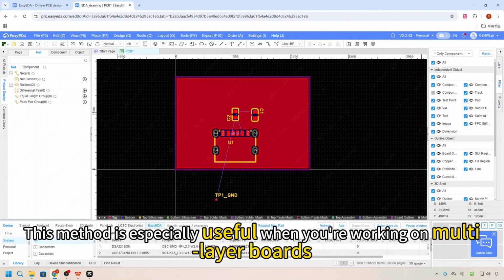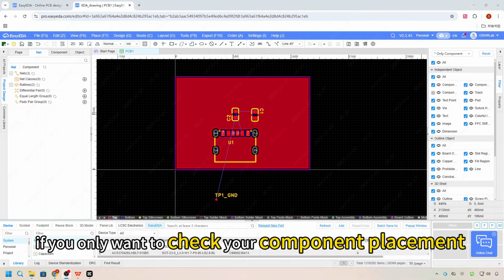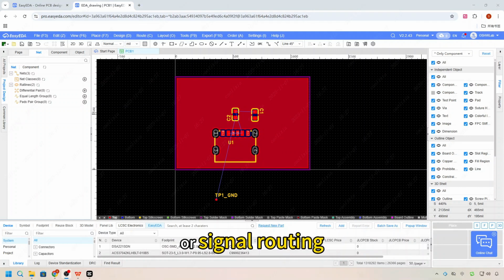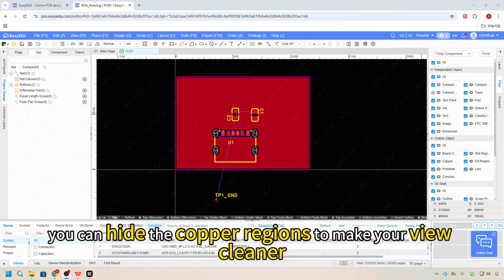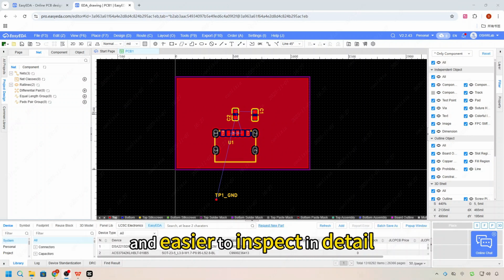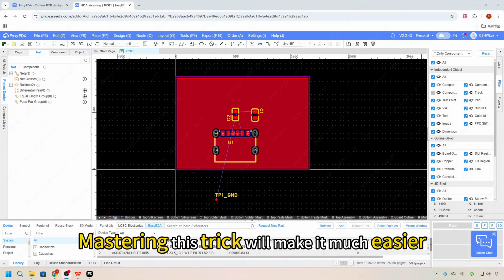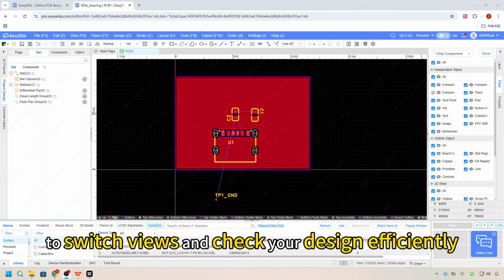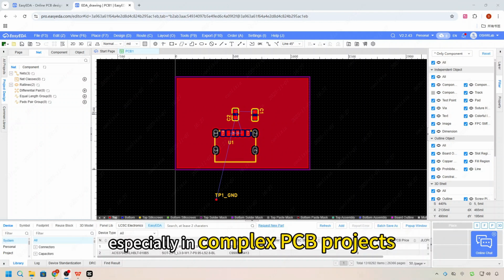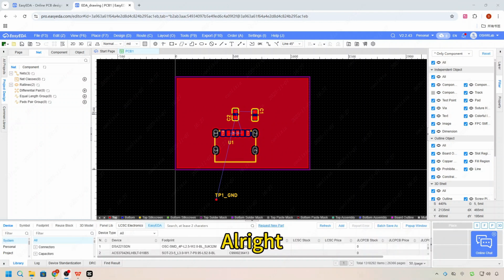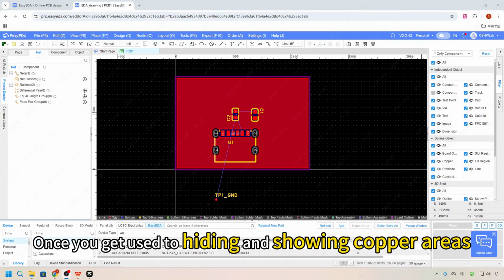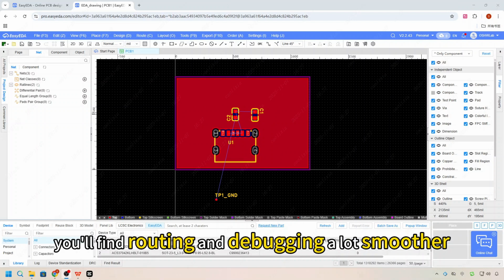This method is especially useful when you are working on multi-layer boards. For example, if you only want to check your component's placement or signal routing, you can hide the copper region to make your view cleaner and easier to inspect in detail. Mastering this trick will make it much easier to switch views and check your design efficiently, especially in complex PCB projects. Alright, that's it for this lesson. Once you get used to hiding and showing code errors, you'll find routing and debugging a lot smoother.